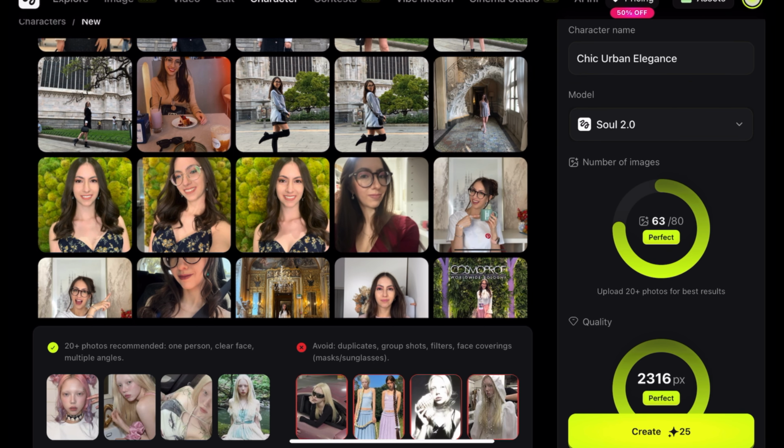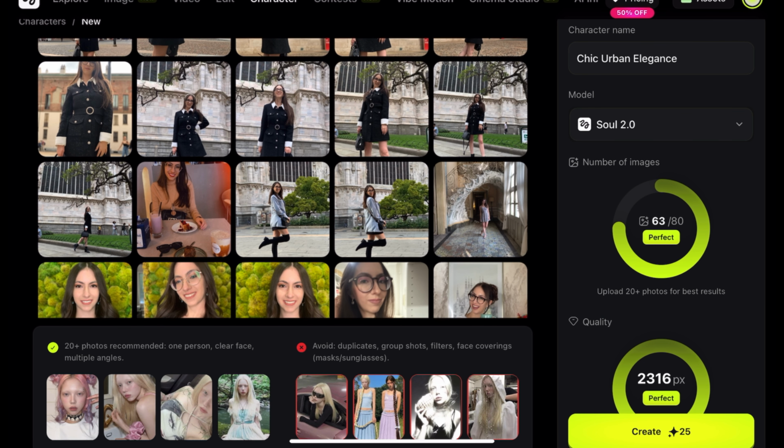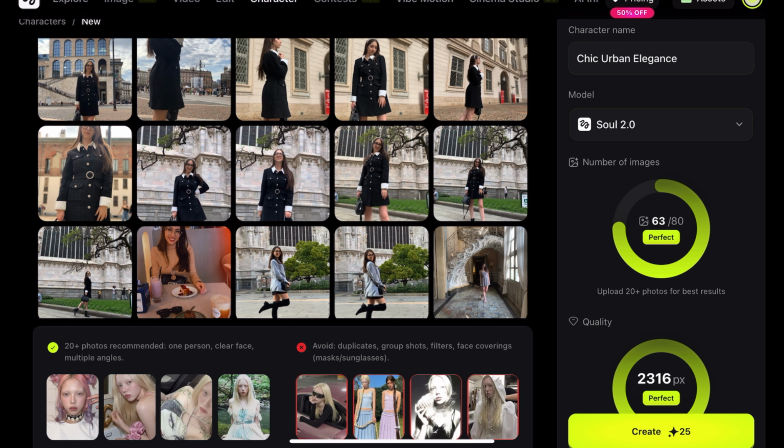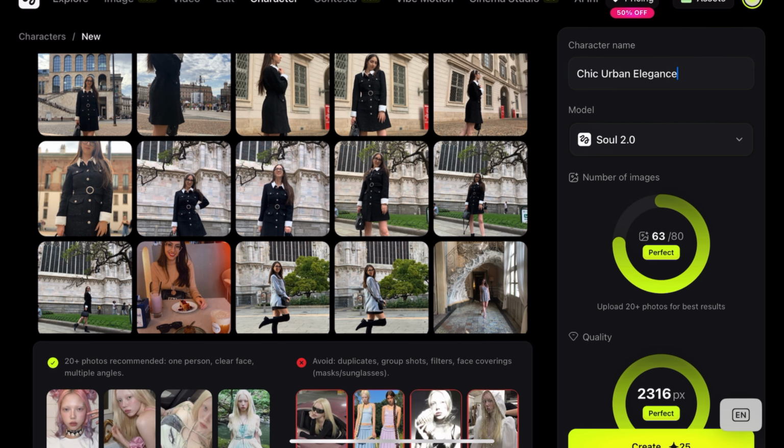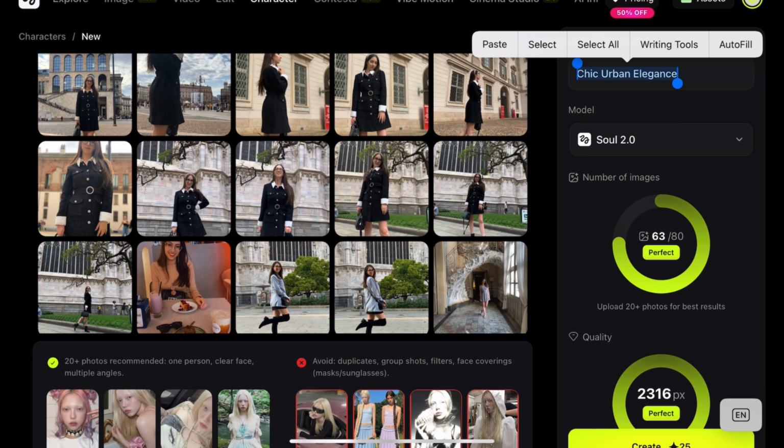Okay, so I added a lot of photos here from different angles, selfies, not selfies, anything. So I added 63 photos because it asked for more than 20, and when I uploaded 20 it said just good. Now I uploaded 63 photos. Let's see how it goes. Then, okay, character name, you can put the name of your character here.